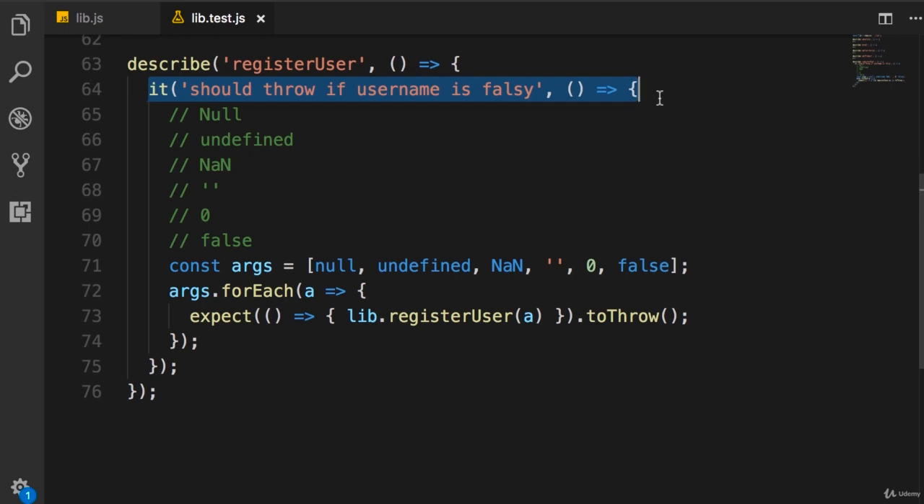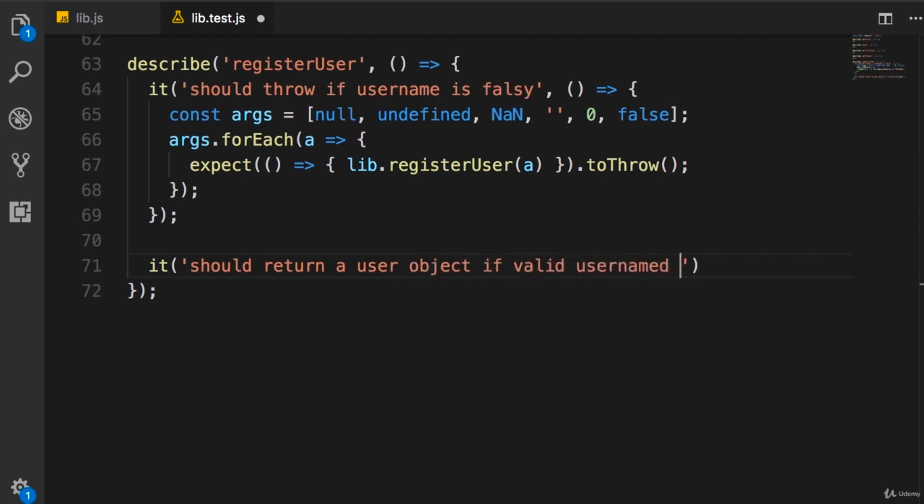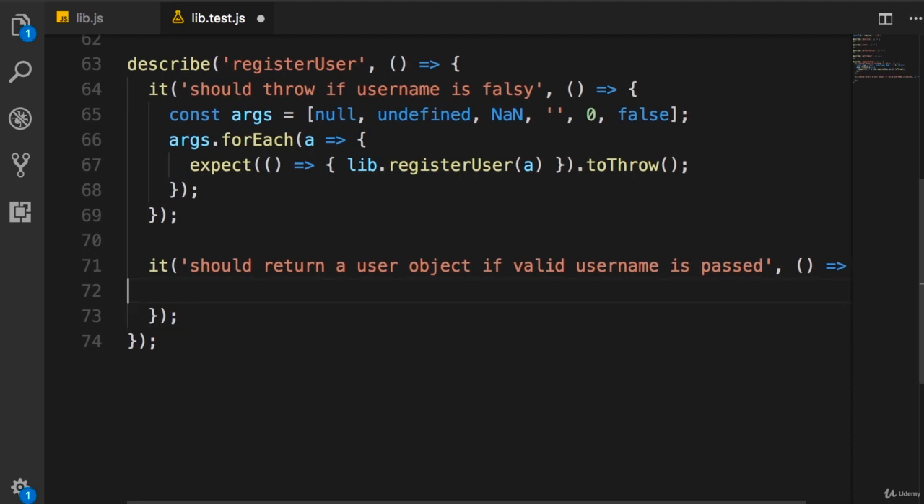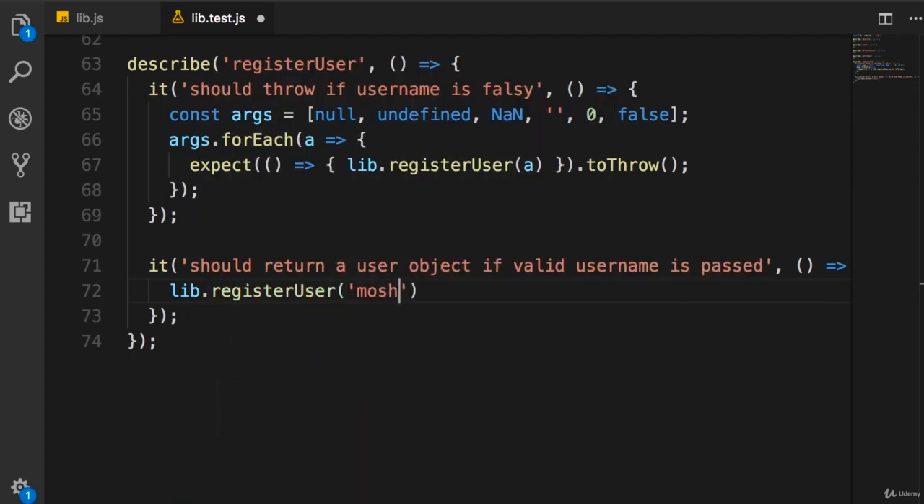Now, finally, let's write the second test case for the happy path. So I'm going to delete all these comments. Here's the happy path. So it should return a user object if valid username is passed. So you can see I'm using descriptive names for my tests. I don't use test 1, test 2, test 3, test animal, test register user. These names make no sense. So this time we want to call lib.registerUser, give a valid username like Mosh, get the result.